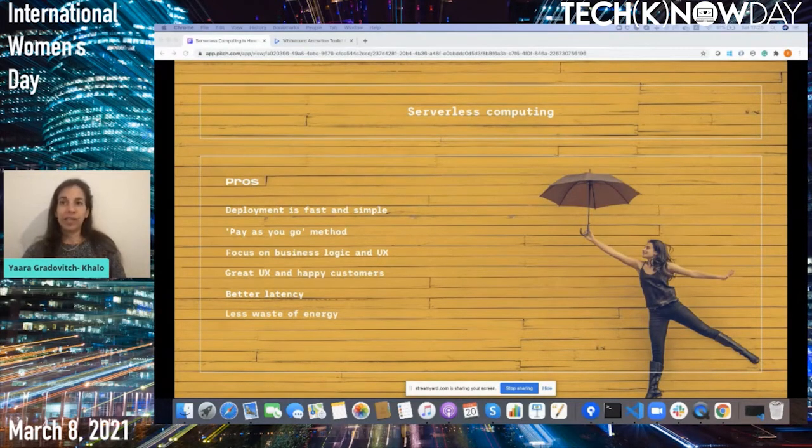Another advantage is great UX and happy customers. Since we need to focus only on the application and not on handling the infrastructure, we have much more time to improve the look and feel, which is what matters to the customers. They don't care about the work we do behind the scenes.